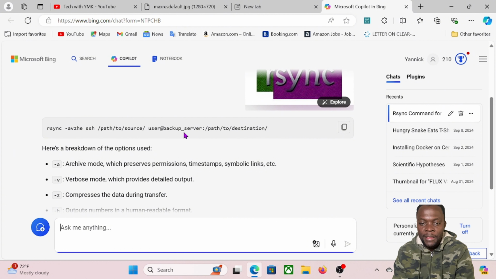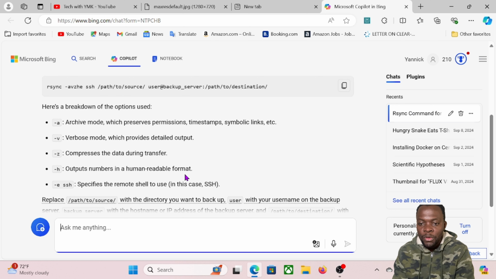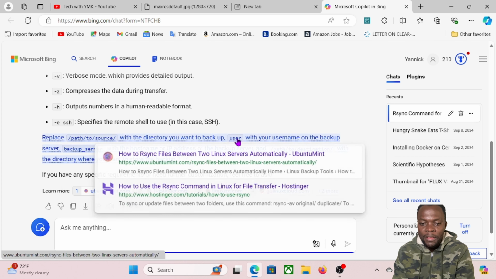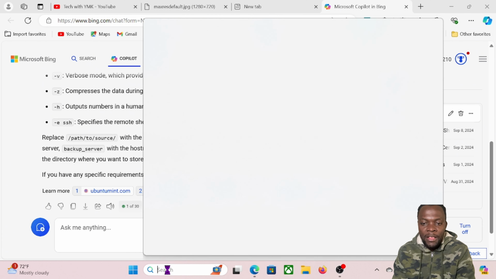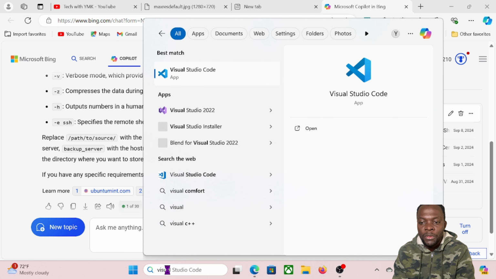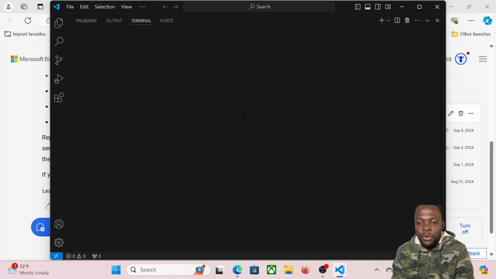Okay, rsync -avzhe with all the components that you're going to use. The path of the source, user at backup, and you have all the descriptions at the bottom: archive mode, verbose, compress, output numbers in a human-readable format, and specifies the remote shell to use. So we're going to connect using the SSH protocol.